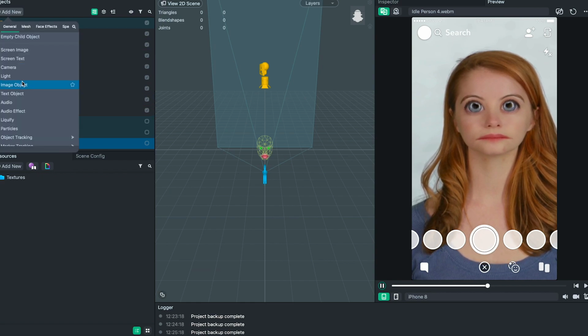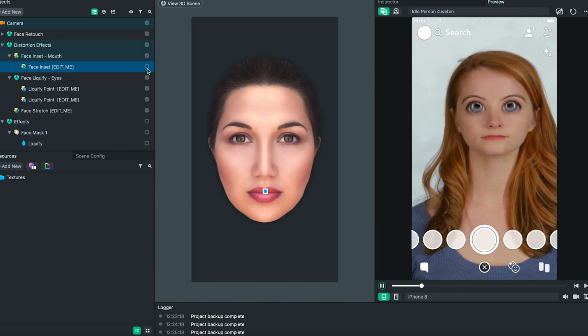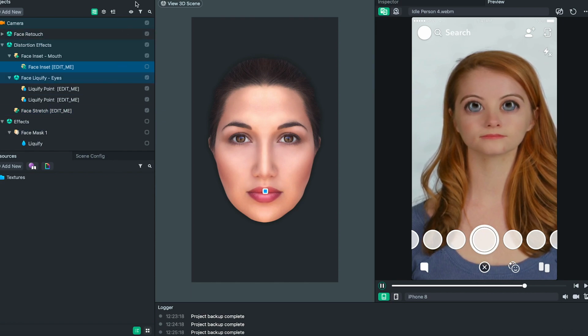And as for this checkbox, this means that I want to see it or I don't want to see it. So for example, if I don't want to see this, I just uncheck. You see your mouse is going back to normal. So this is a really cool tool for you to play around with the effect.